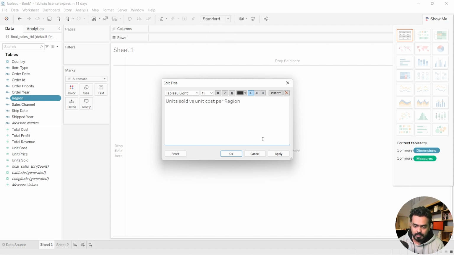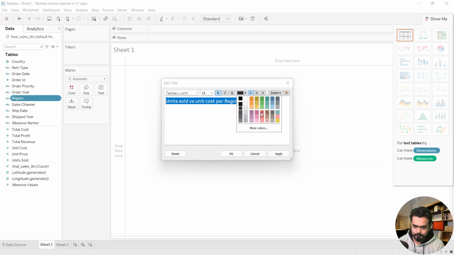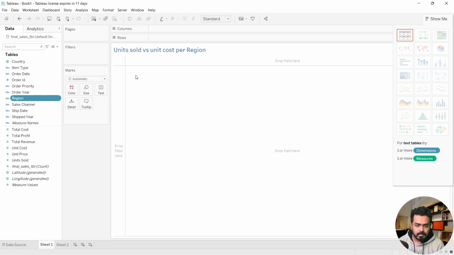right? So let me make it bold, if you want to make it bold, you can do it, right? If you want to change to some other format, you can just do it, like coloring. If you want to add some colors is also okay. So let me click apply and okay, fine. So under this, let's create a dual chart.